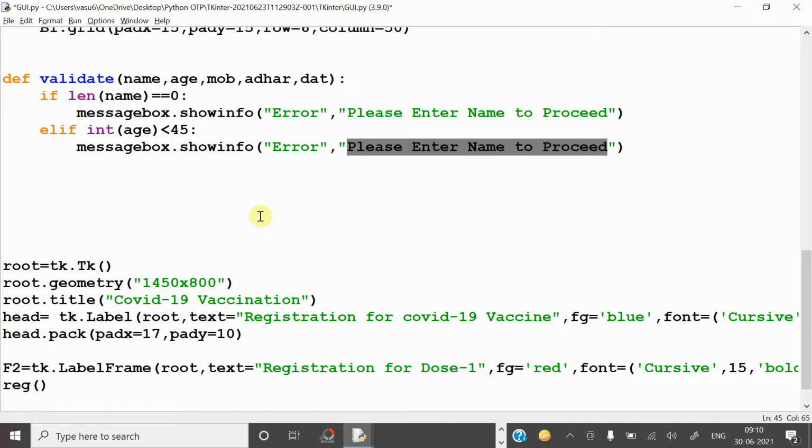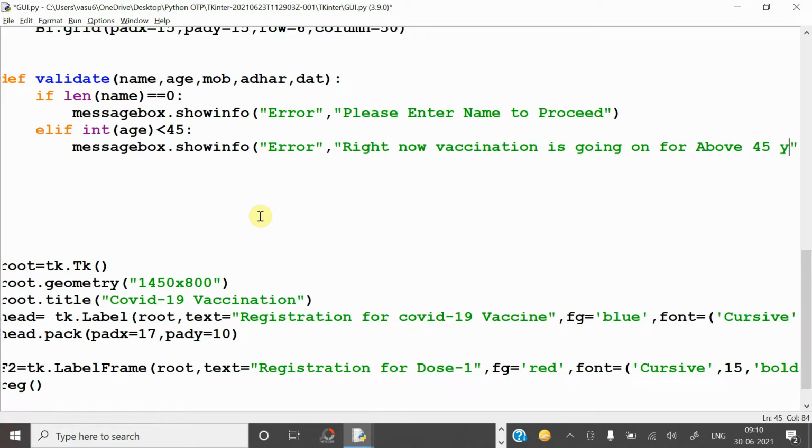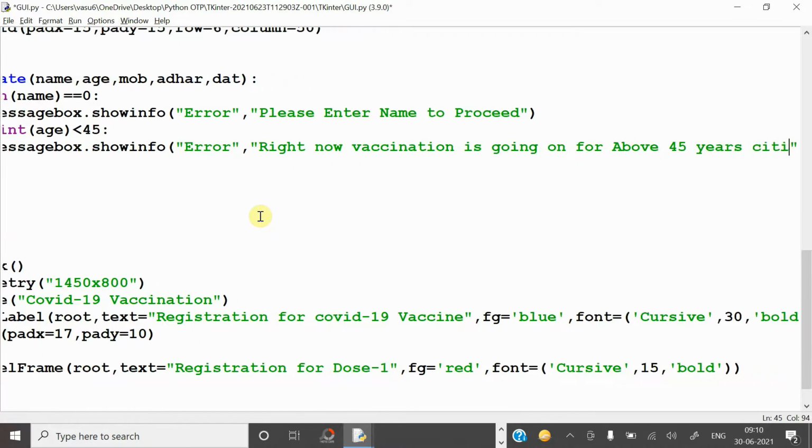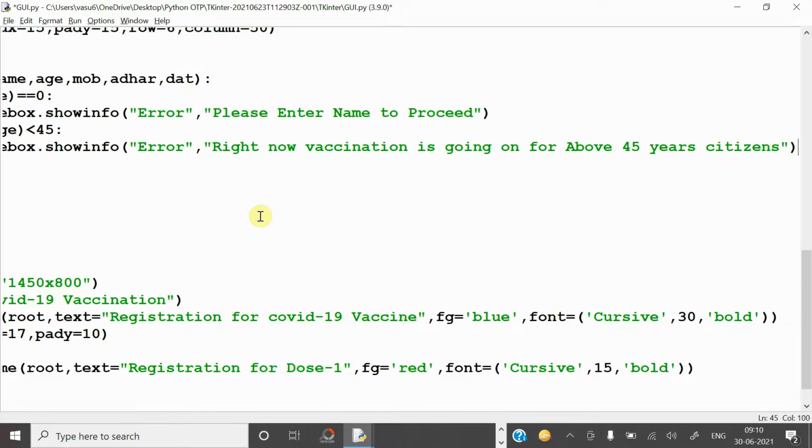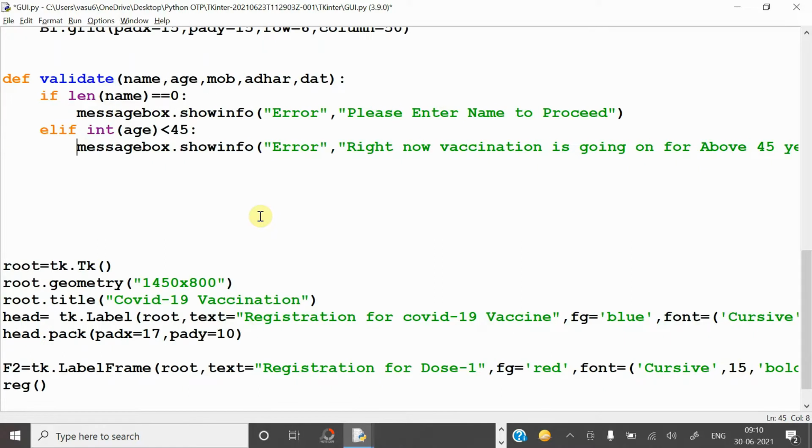So you can keep a message here: right now vaccination is going on for above 45 years citizens. Like this you can keep a message. Now run the program and check.